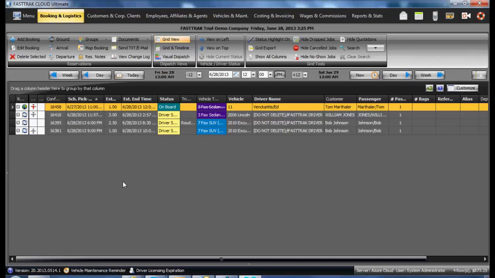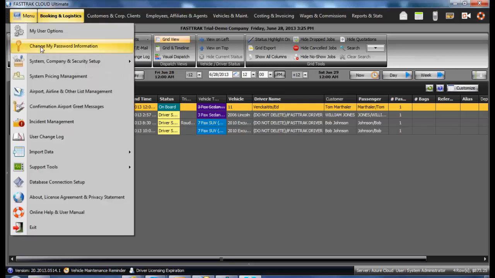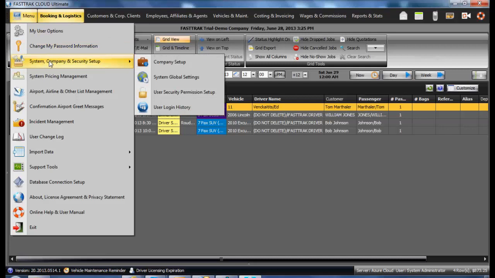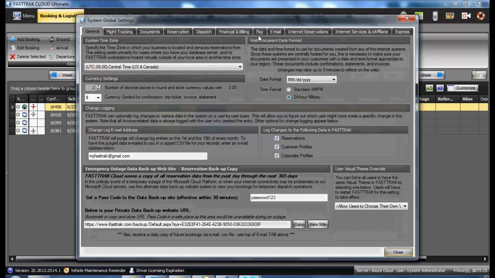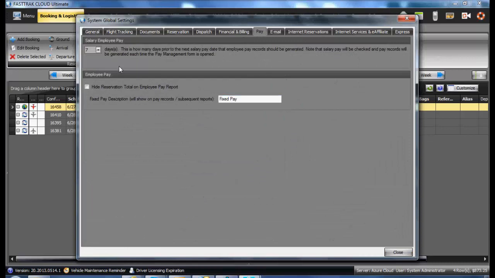Under the System Global Settings, there is a tab labeled Pay, which should be reviewed. Under the FT menu, System Company and Security Setup, System Global Settings. You may then select the Pay tab. On this tab, there are two options.